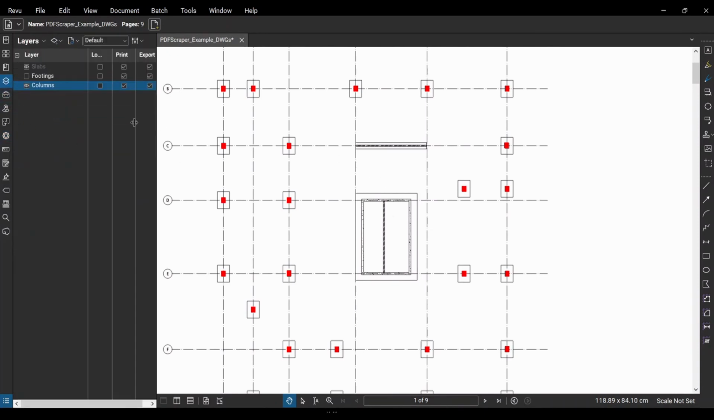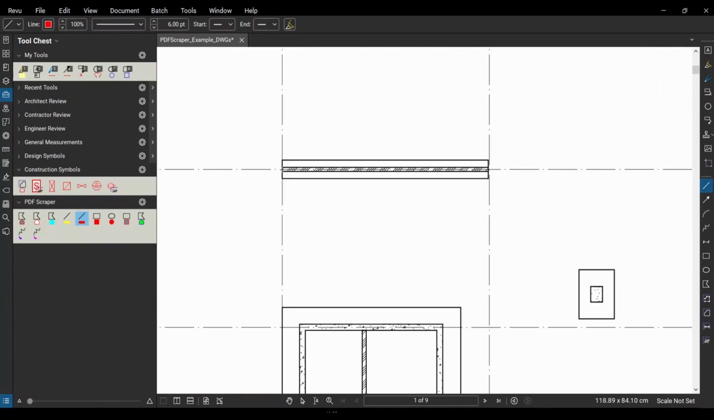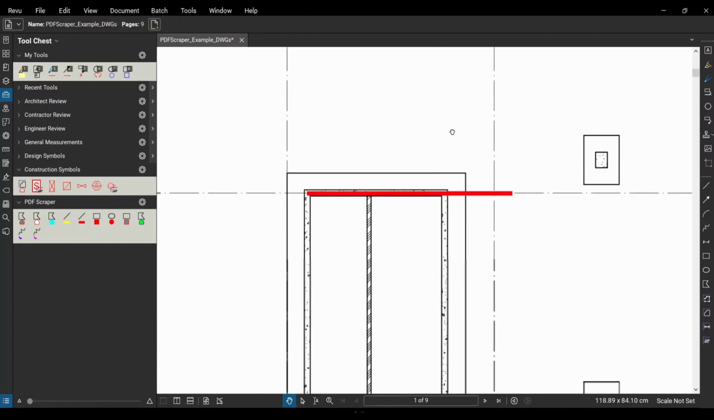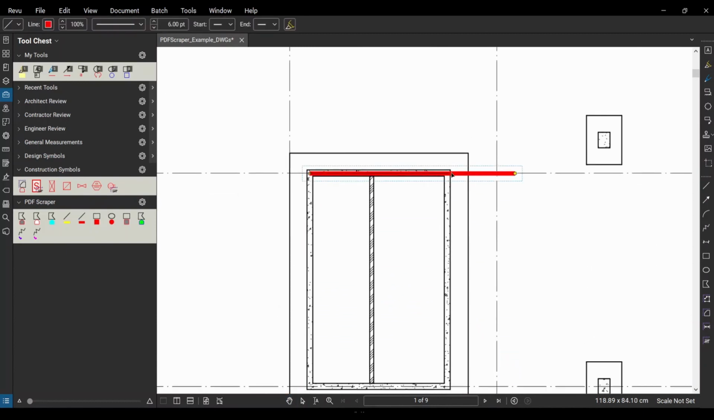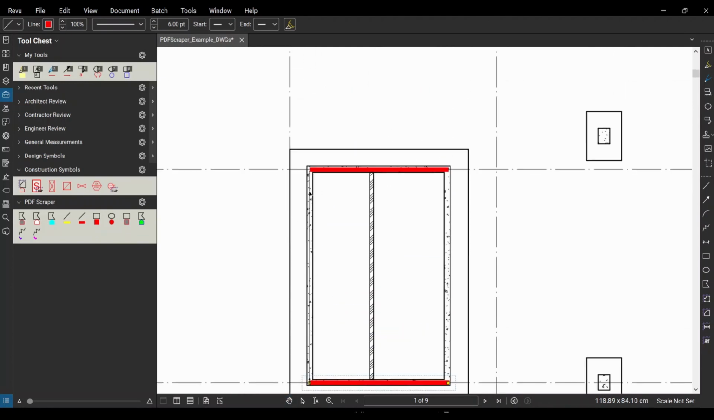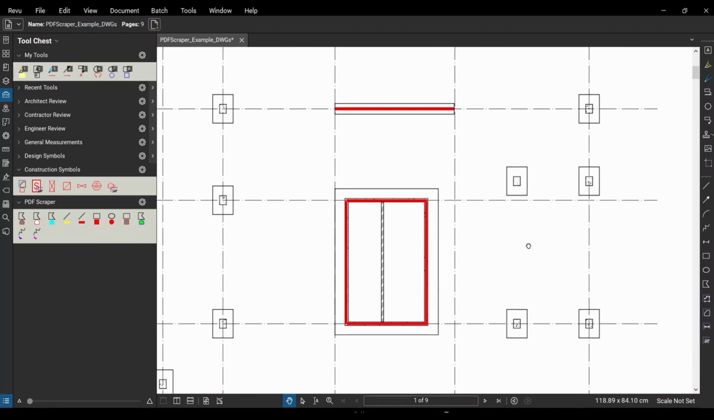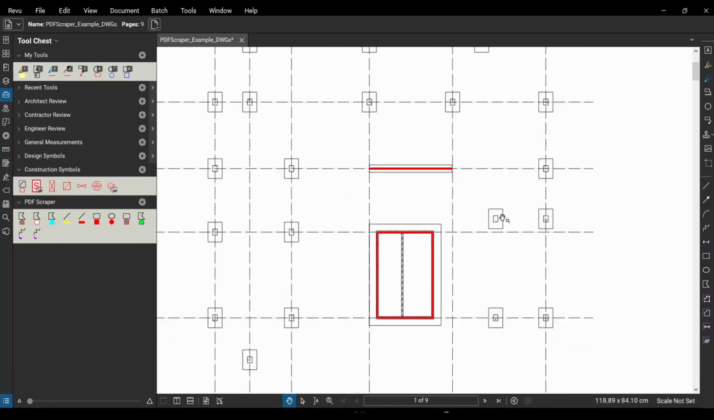So just to clean things up, I'll turn the columns off, go back to our tool set, and you'll see there's a tool in there for creating walls. So I'll select that, and I'll just draw a wall here. And then I'll do the same thing for the core. I'm not going to worry about that internal wall. It's not critical for this stage, so I'll leave that.